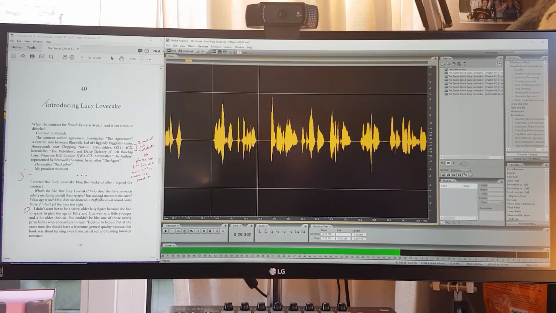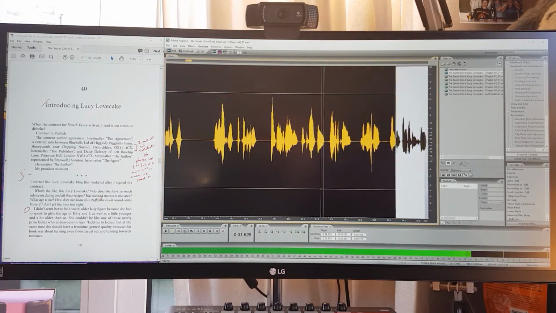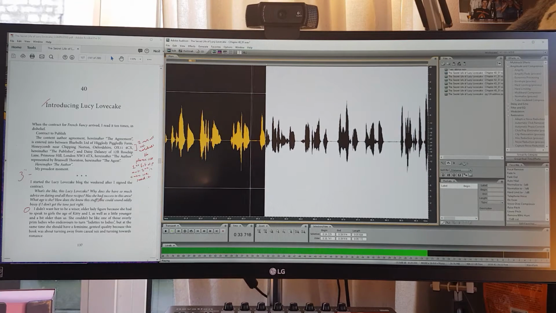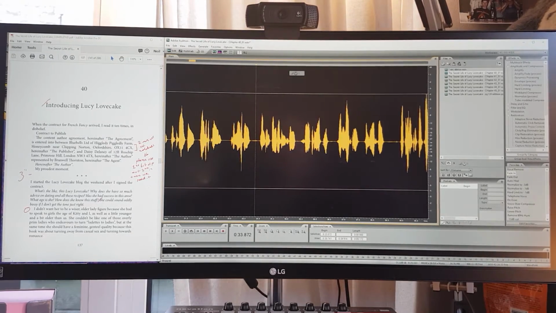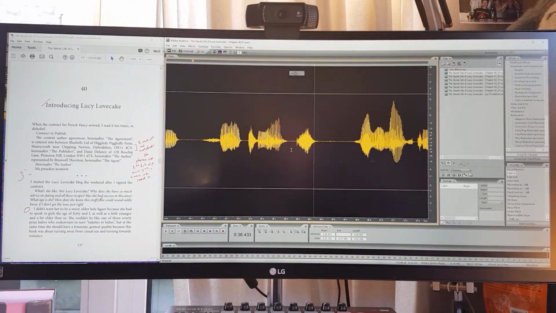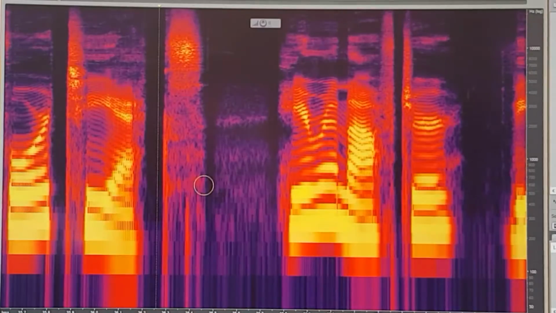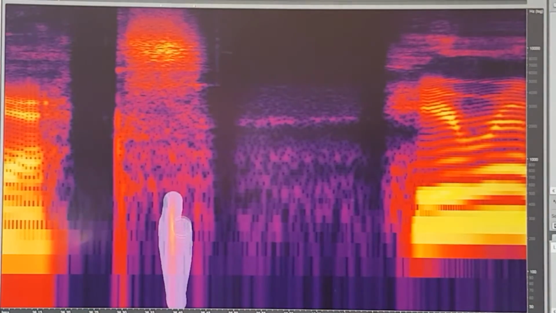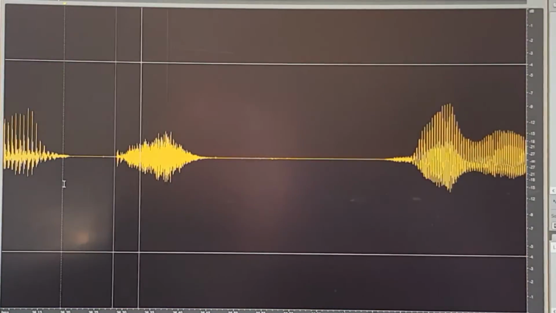Hereinafter the publisher, and, a little bit of noise there. And Daisy Delaney of 12B, Rosehip Lane, Primrose Hill, London NW3 4TX. Hereinafter. So I'm leaving in these little breath noises here because it's all very natural, but there was a clunk there. Can you hear that?